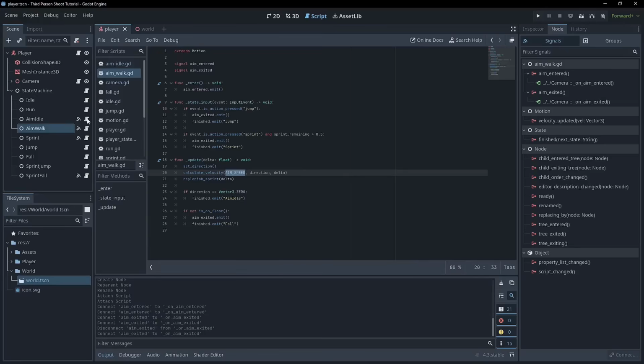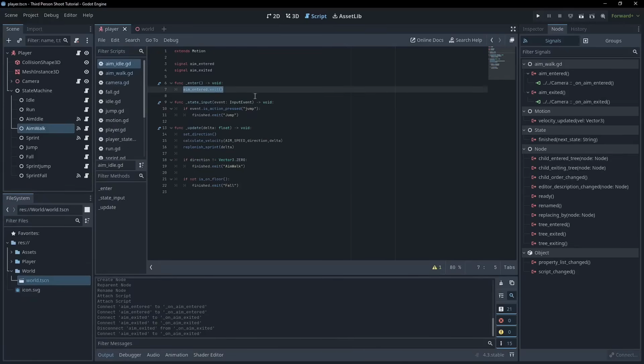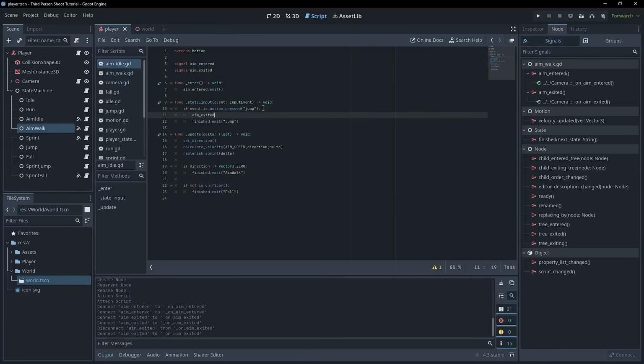We've got the aim walk, we've got the aim exited. That was in this one. So for the aim idle script, we'll just get aim exited, jump. Yeah, I suppose I'll keep it in there. And then for fall as well.